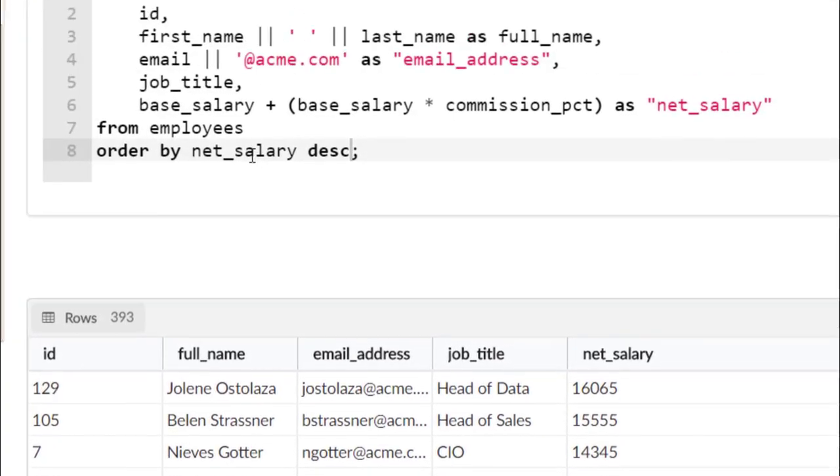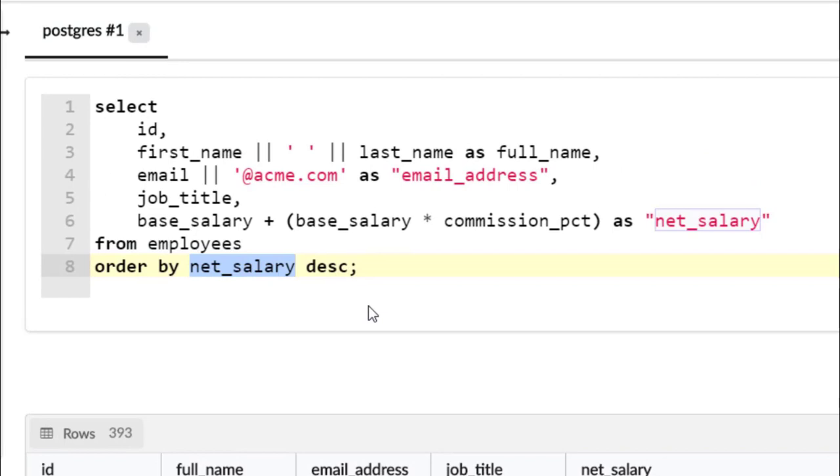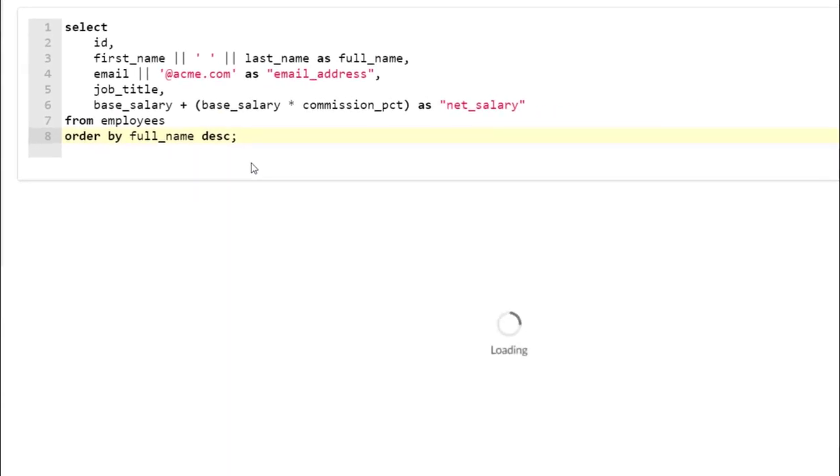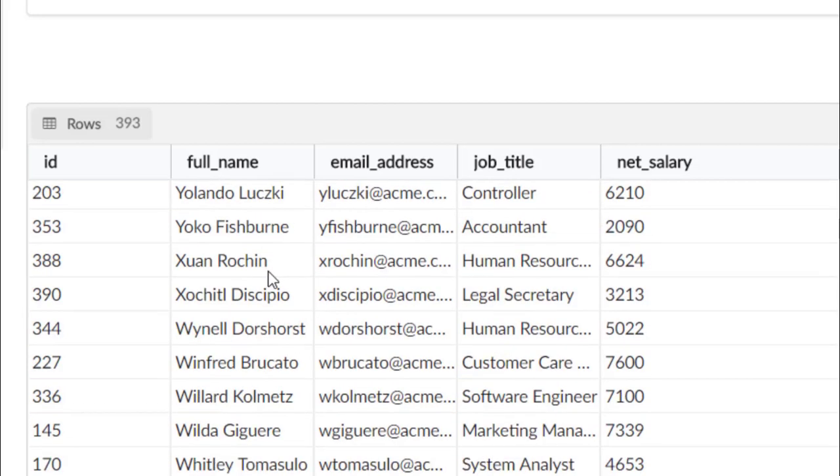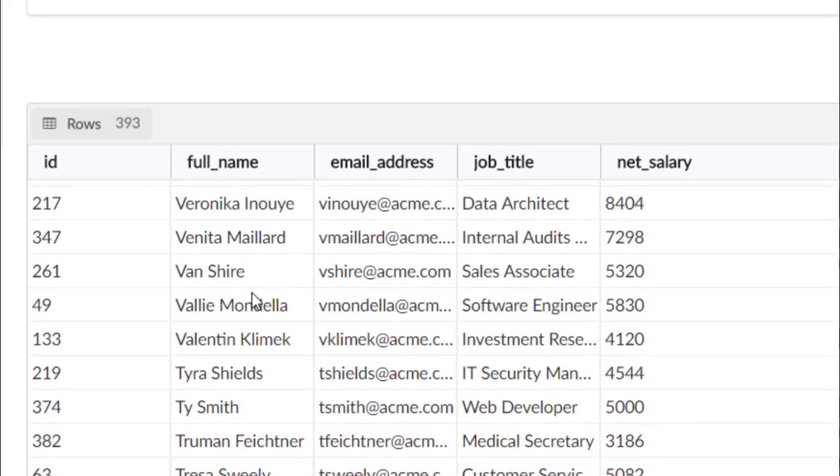So what if we want to sort it by full name, but in a descending order? If I run this, we will see that it's now sorted from Z to A. As you can see, the first full name is Zona, which starts with the letter Z, then Yvonne, and going down from Y, W, V, etc.